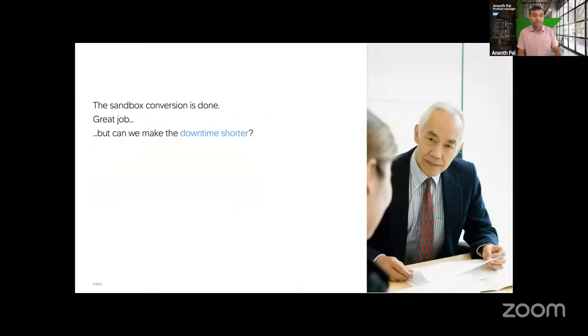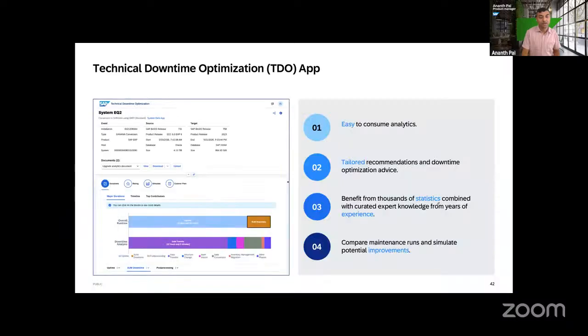So you would have completed the conversion of the sandbox. Now, how do we optimize? What are the tools available for you to optimize the overall runtime for the conversion? The first one, or the traditional way, is to go and open the UPGANA file, which is available in the SUM folder itself, and then it lists out which are the phases, how long it ran, and what was the time. And based on that, you search the notes, and then it gives you recommendations. Now we have something called the technical downtime optimization app. And let me show you a small demo on how it would look like.